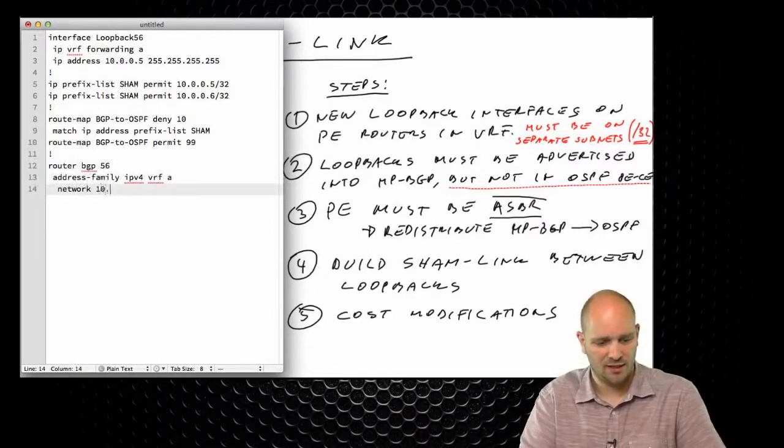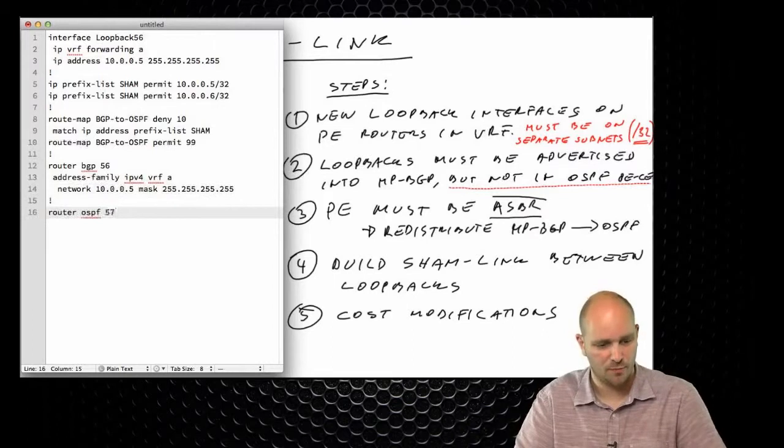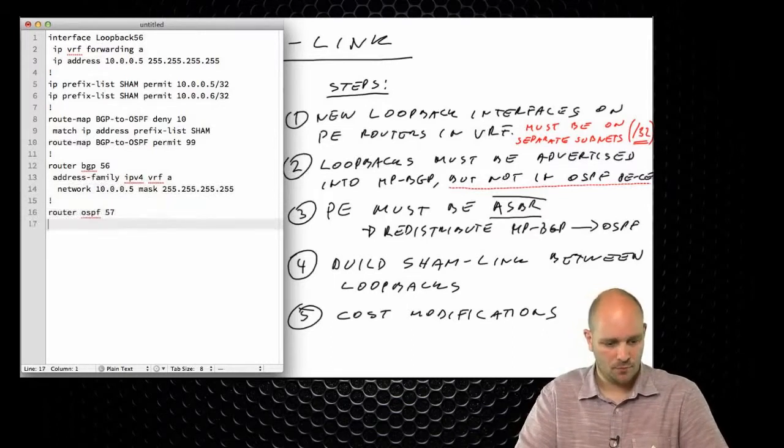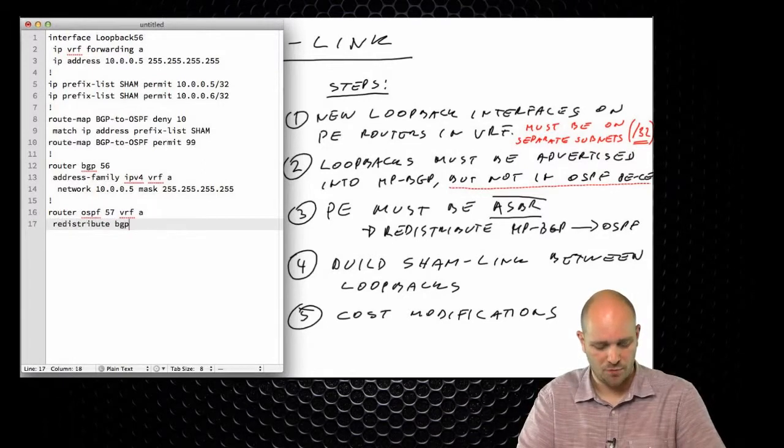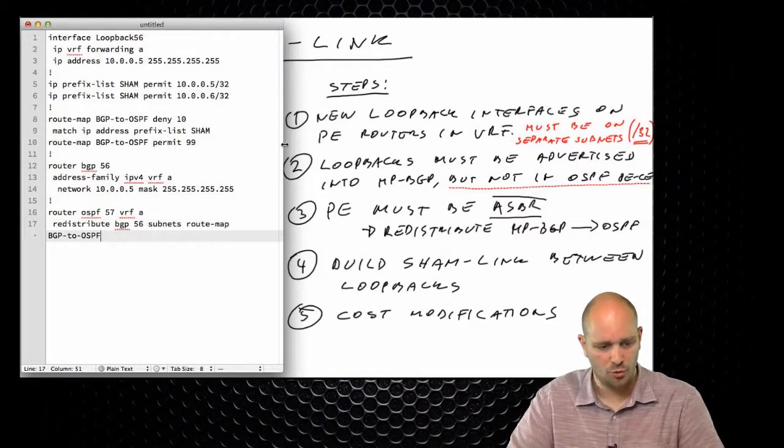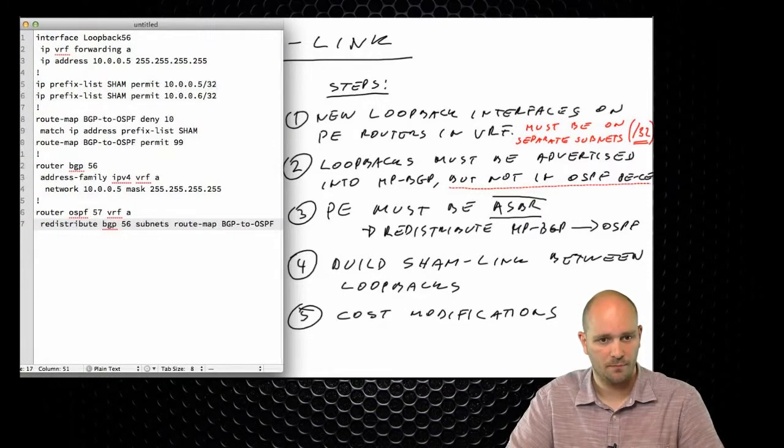So I'm going to say network 10.0.0.5 mask. And finally, here I will have router OSPF, and this is on R5, so this is going to be 57, VRFA, and I'm going to say redistribute BGP 56 subnets route-map BGP to OSPF. So I want to have that in place, so I can maybe just resize this way.